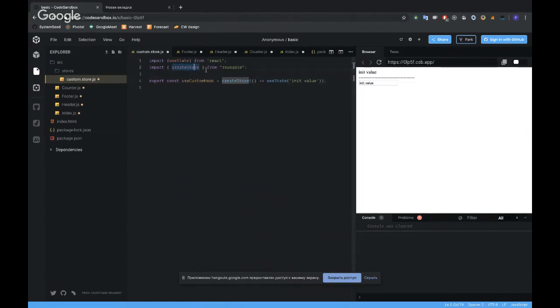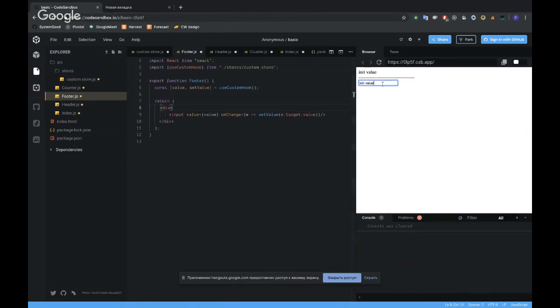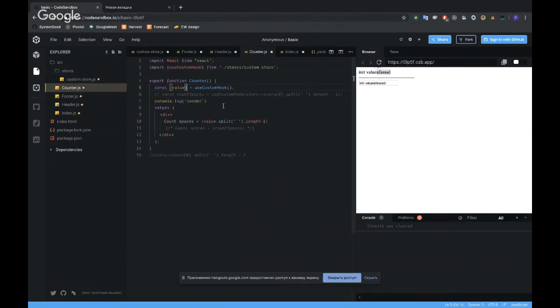The create store function we can get from the reusable library too, and after that we can change our value, and we can see changes in another component. Now it works. Now let me add a new component that will show us the count of spaces in my string and check when the component will be rendered.